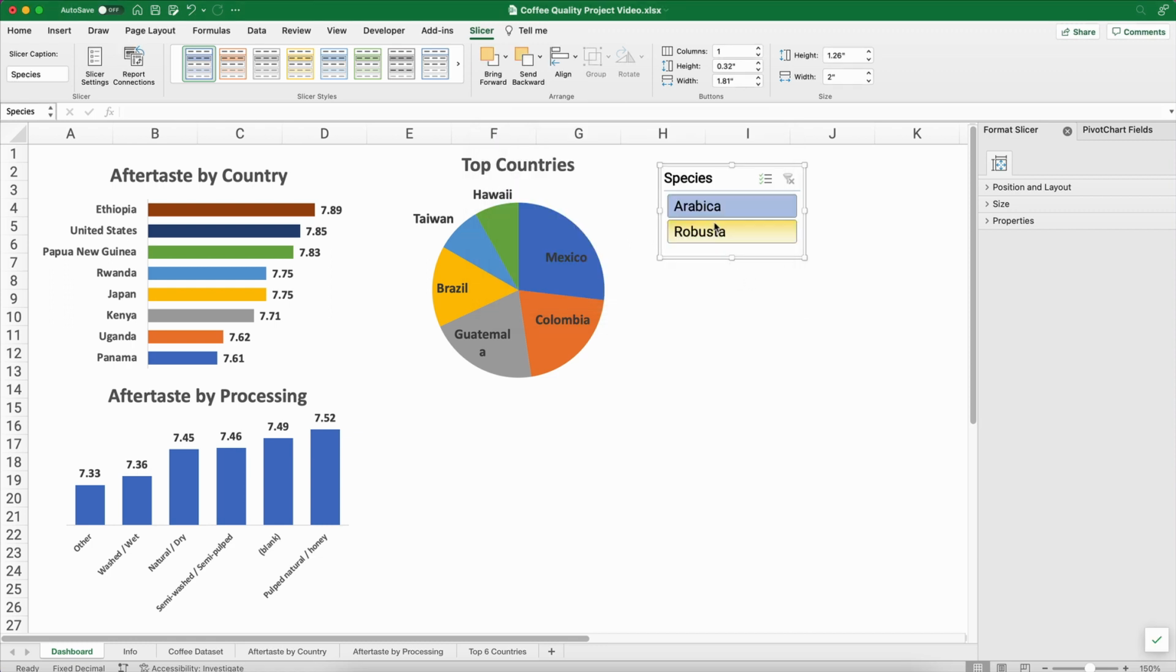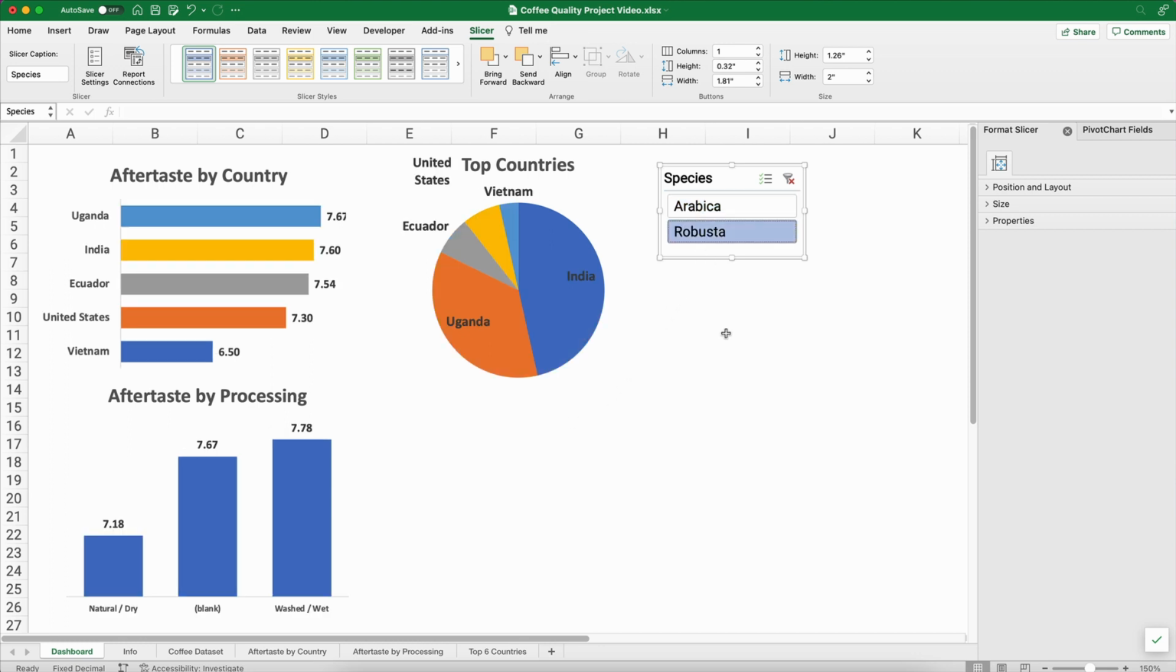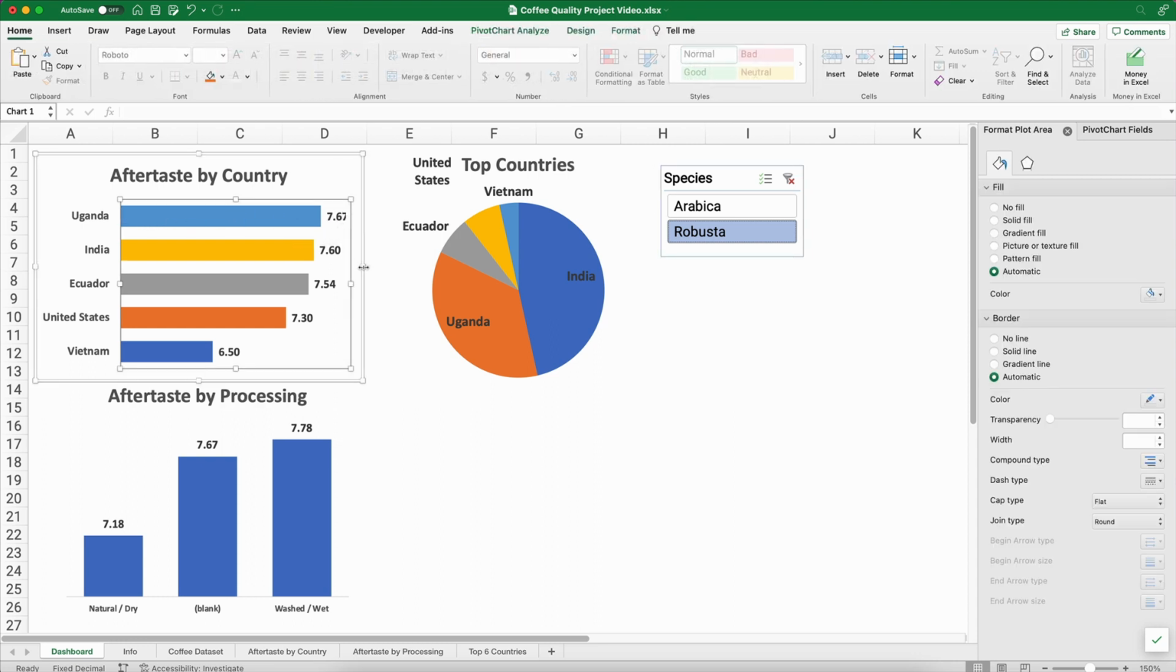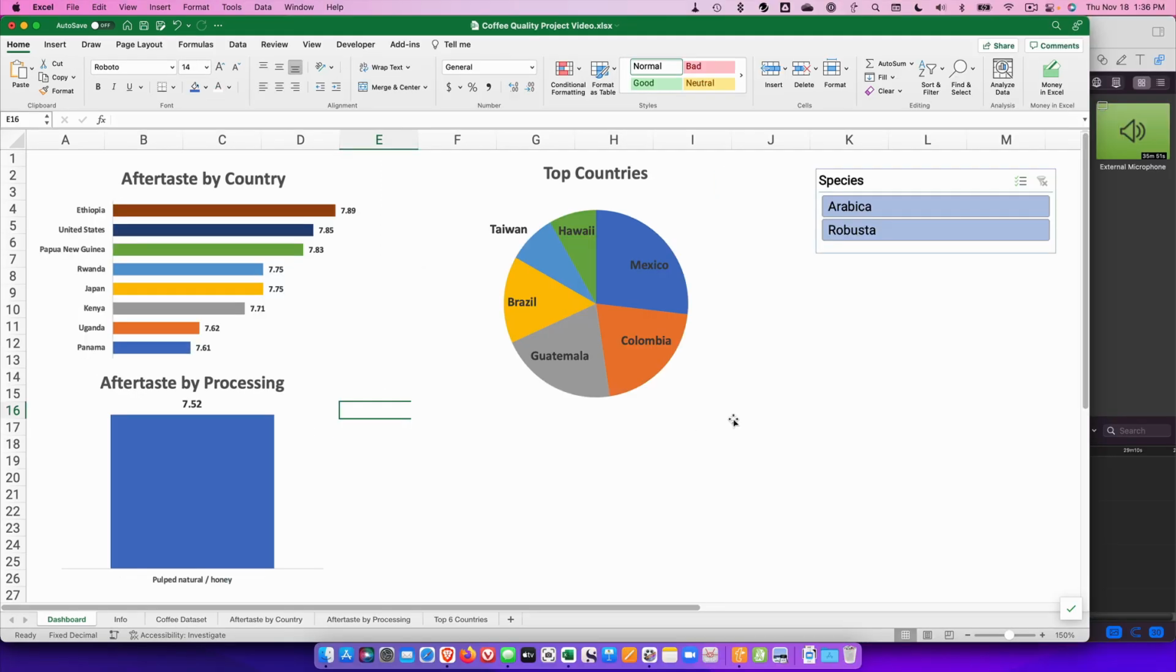So here's what happens. So we want to know just Arabica. If we look just at Arabica, things have changed a little bit. If we look at Robusta, then things change a lot. Remember, a lot of ours are Arabica, and Robusta is just a small factor. So what are our big countries? Well, our big countries are India, and Uganda has the best taste quality, aftertaste quality on this sample set. All right, we have the species, Arabica and Robusta.